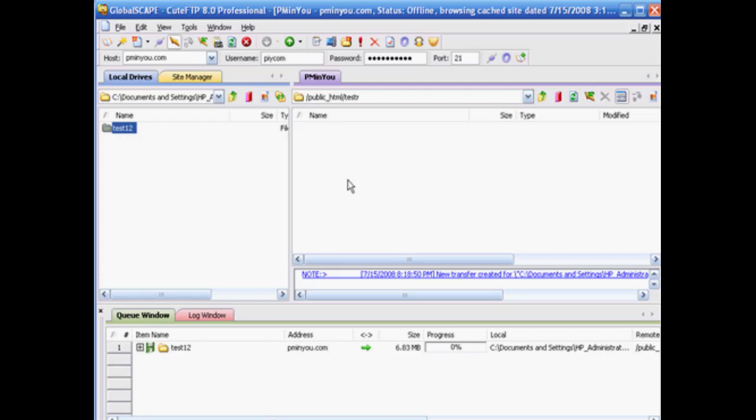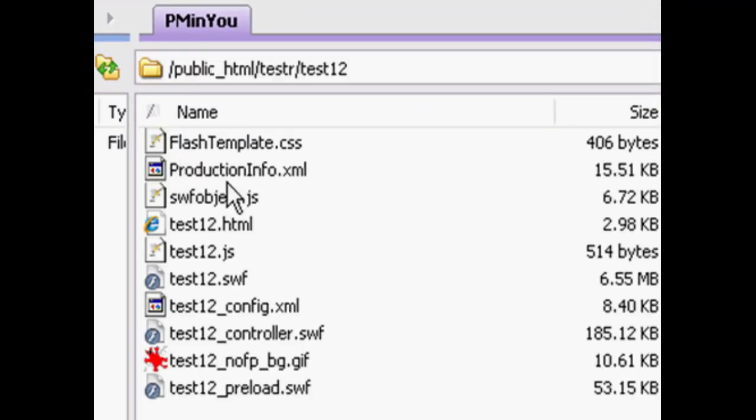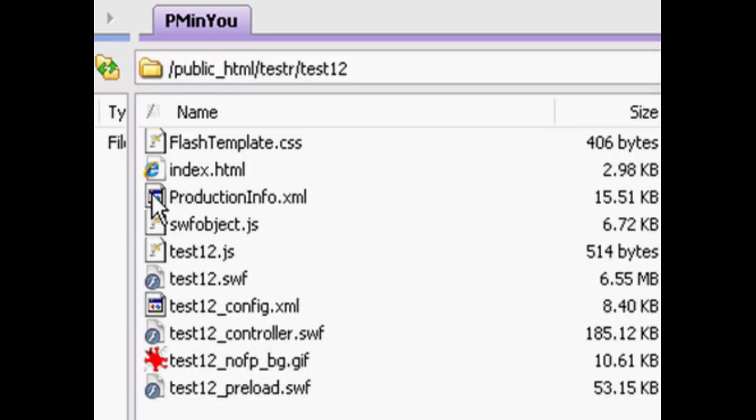After we upload this, there's a file in there, the HTML file. I just need to change that name to index dot whatever it is. I can do that after it's uploaded, no biggie. Okay, we are fully uploaded here. Now we want to just double click on that. Now right here, this is our HTML page, and I just want to rename that from test12 to index.html. And there we have it.